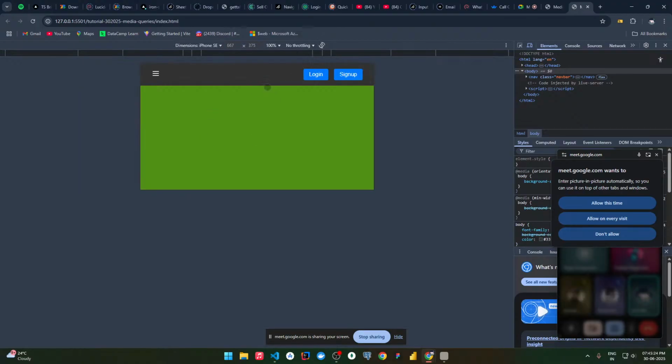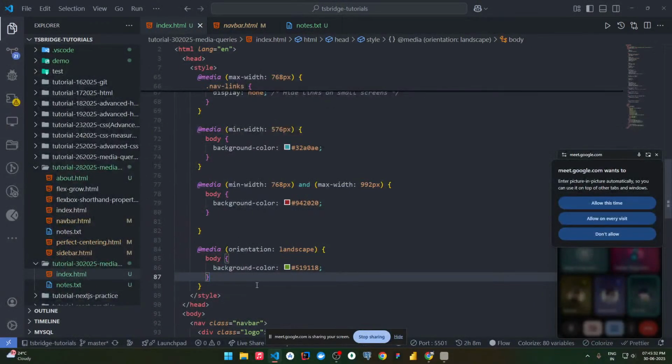Whatever devices we use, if it's in landscape view, then the color will be like this. Also, if we want to target the portrait here, we can target the portrait also, but by default we have the color already, so why target it?